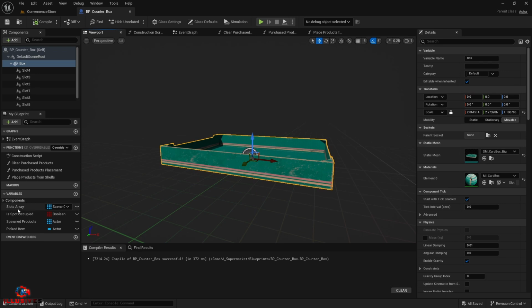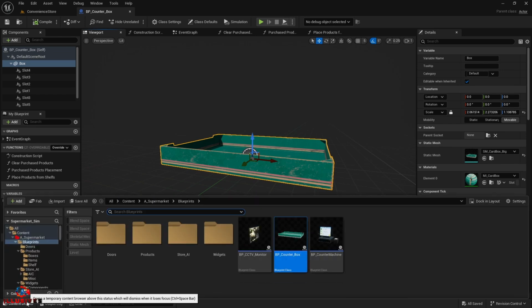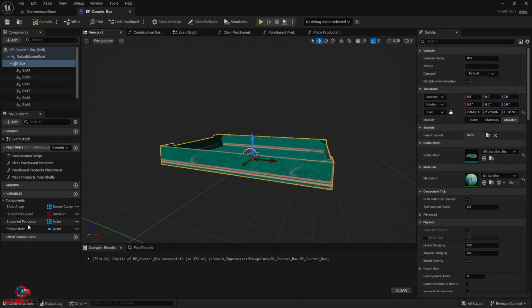For the counter box we need this slots array, the scene component array we had in the shelf. You need to create one here also. Same thing with is occupied. Spawn product is just an actor reference array, and this one I will explain later. So this is our counter box.